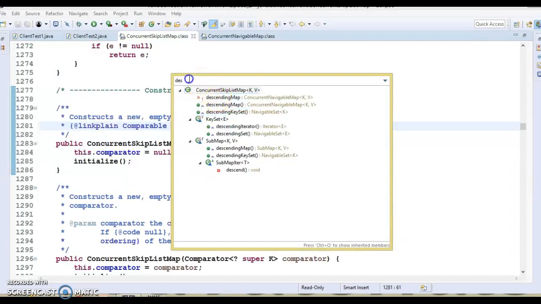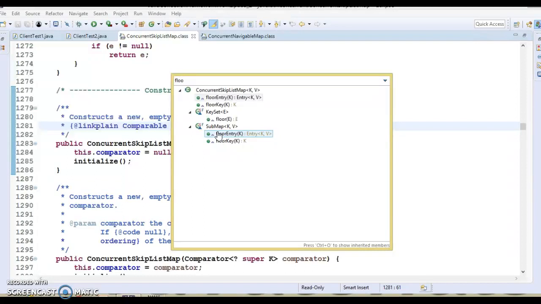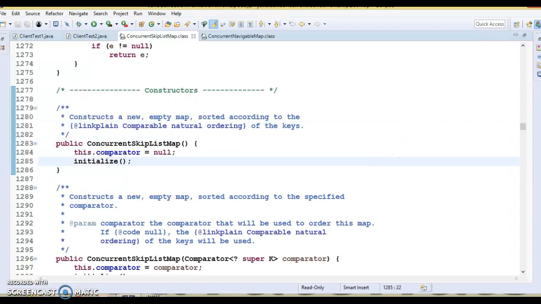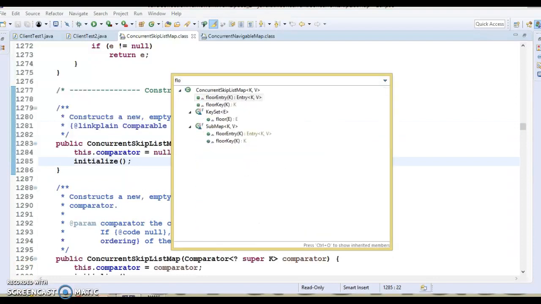Now let's talk about some other methods, like floor entry. The floor entry API returns a key-value mapping associated with the greatest key less than or equal to the given key, or null if there is no such key.